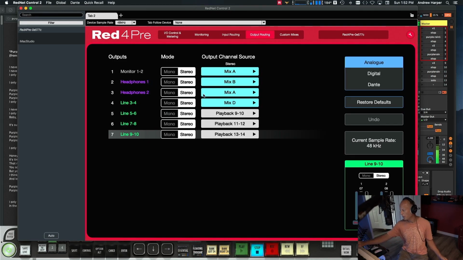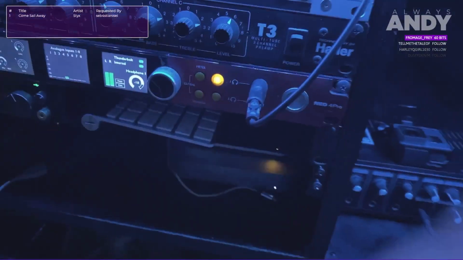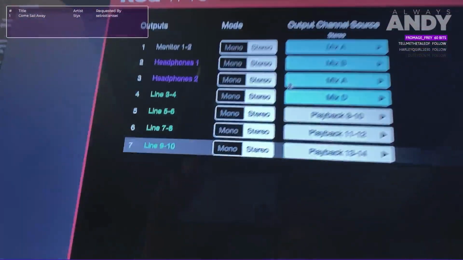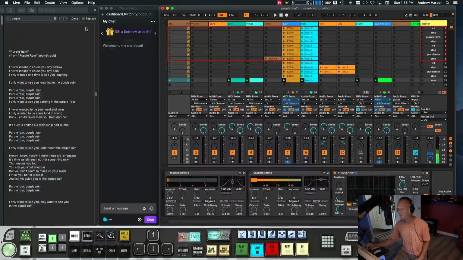That's one of the things you get with an interface like this: you get more headphone outs. A lot of them will have 2 now, but there are 2 physical headphone outs, and my headphones are plugged into this one right there, and headphones 1 is set to mix B. So my main monitors are fed by mix A, my headphones are fed by mix B, and that's a quick breakdown of how I get a metronome in my ears, but not in the ears of the stream viewer.